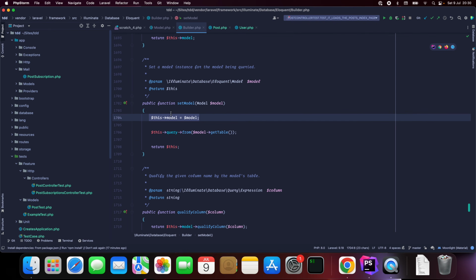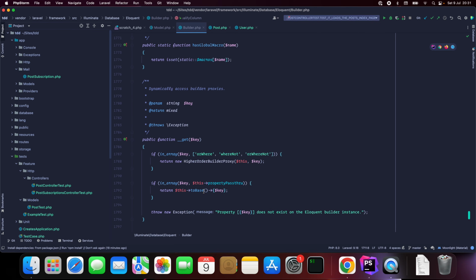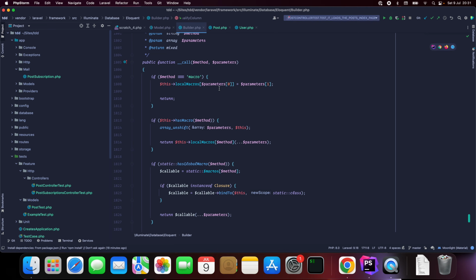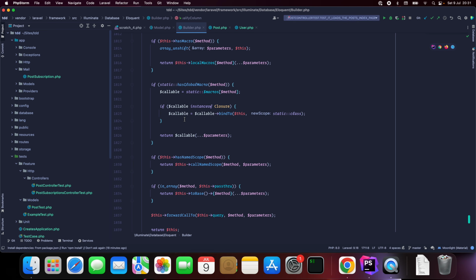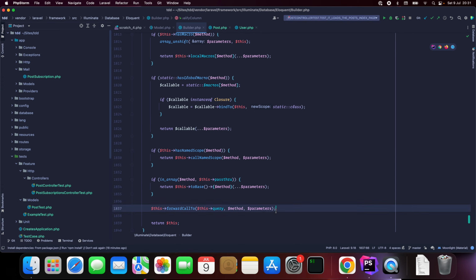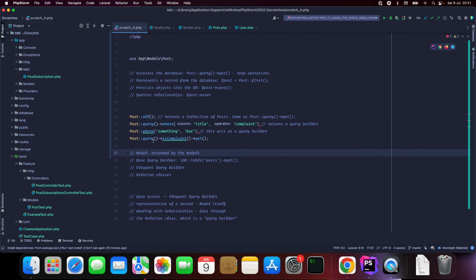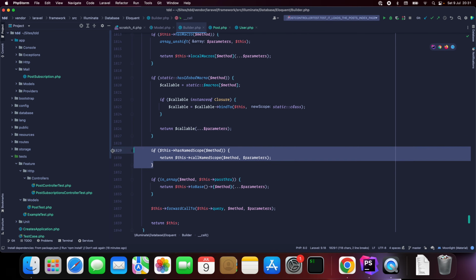So the important stuff is actually here. And on the Eloquent Builder class, we can see the same thing happen. If we go all the way down to the call magic method, this is what we are interested in. So remember we talked about scopes, right? Here we have a scope example. This method doesn't exist, but it still works. And this happens on this block.